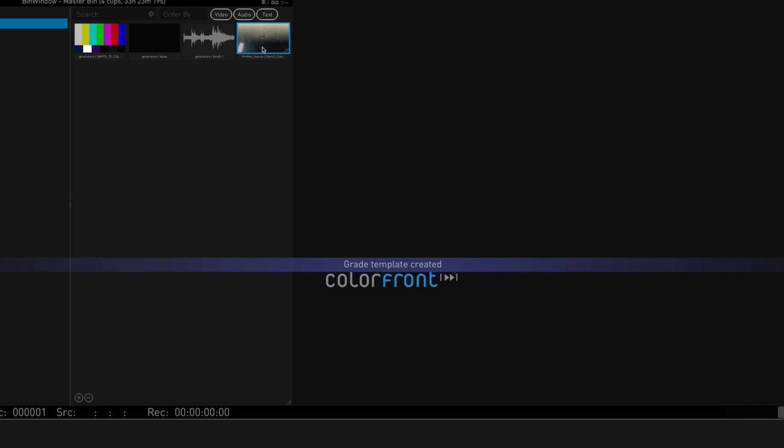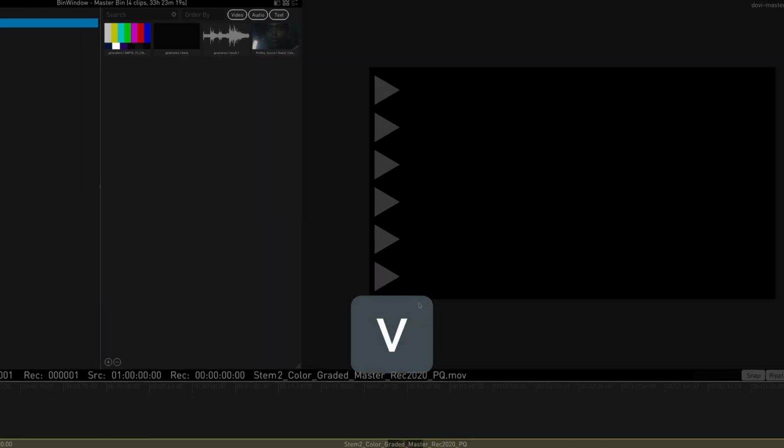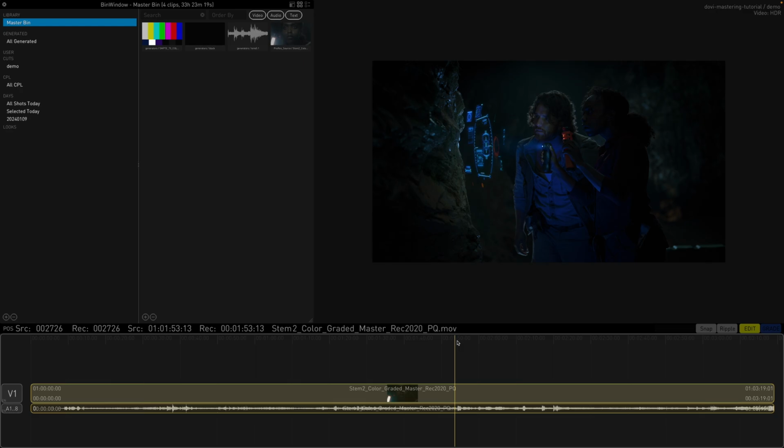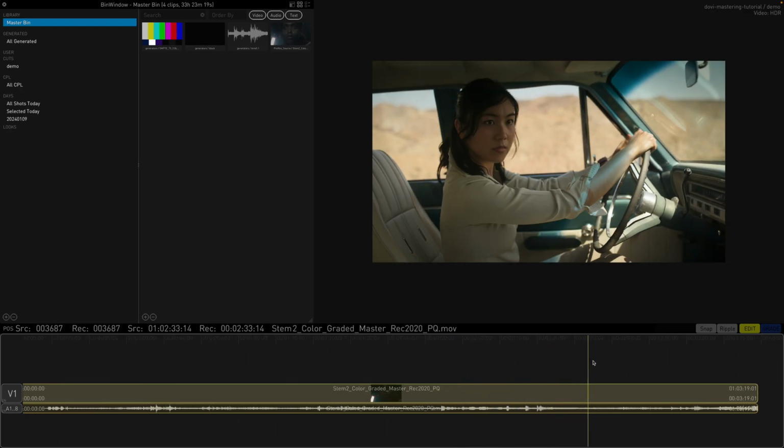Next, load this file into the timeline by either dragging the clip into the timeline or using the V shortcut. This file is encoded in Rec 2020 PQ, but is limited to P3 color primaries. Keep this in mind, as it is critical for your final renderings.